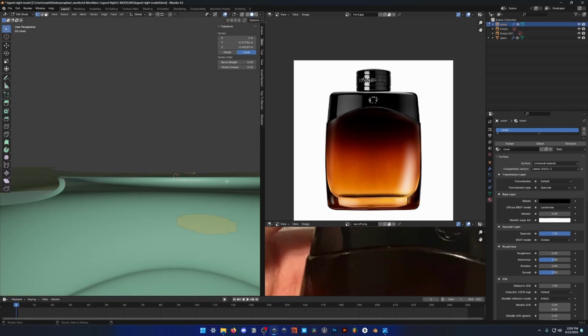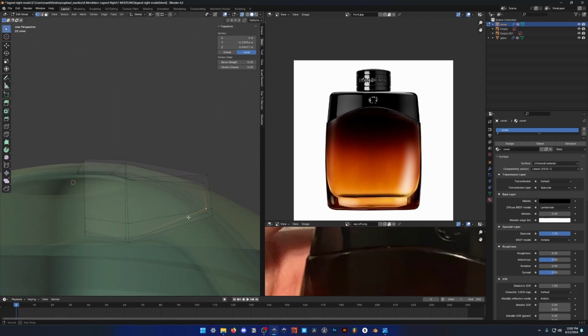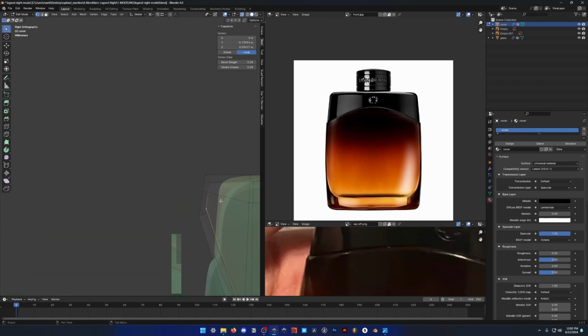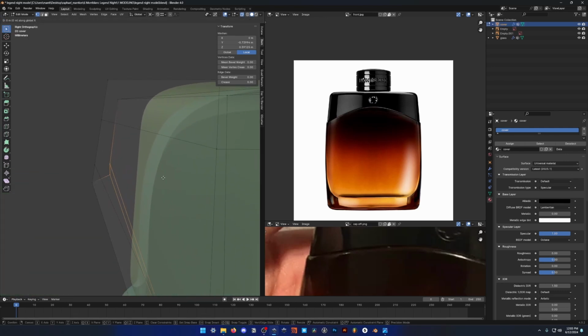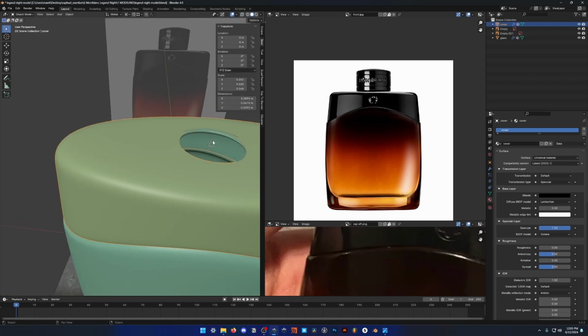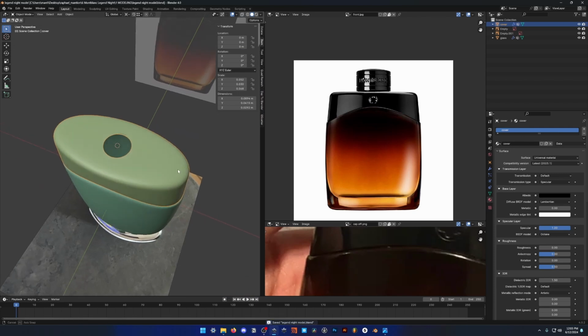Also getting some right here. So let's go to side view. It's like these interior vertices. And yeah, right here, some intersection. There we go, nice and clean. All right, cool.